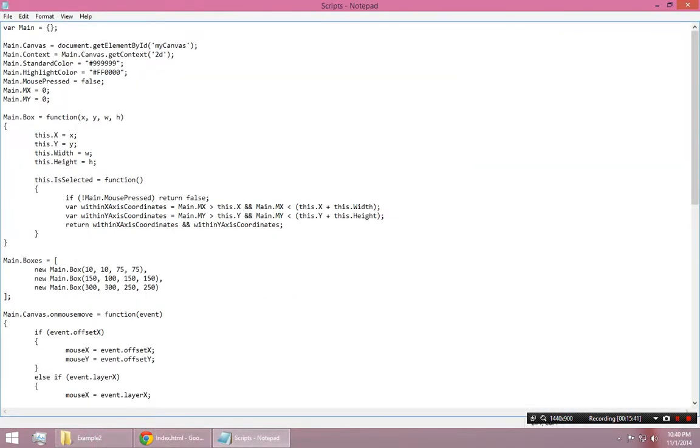So this is the same. We still have the canvas and the context to draw things. I stored a couple colors and variables. That's not very exciting. But now I have a mouse pressed equals false.